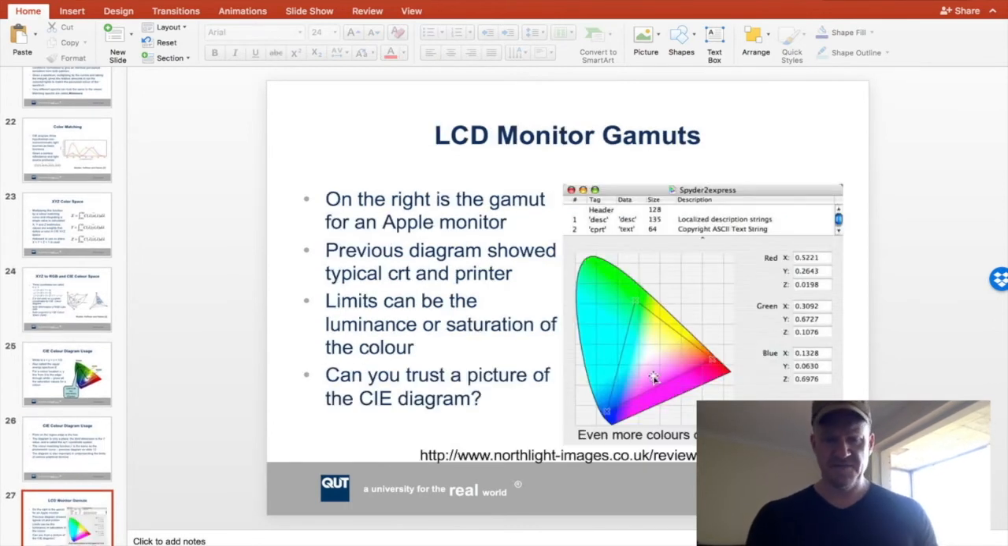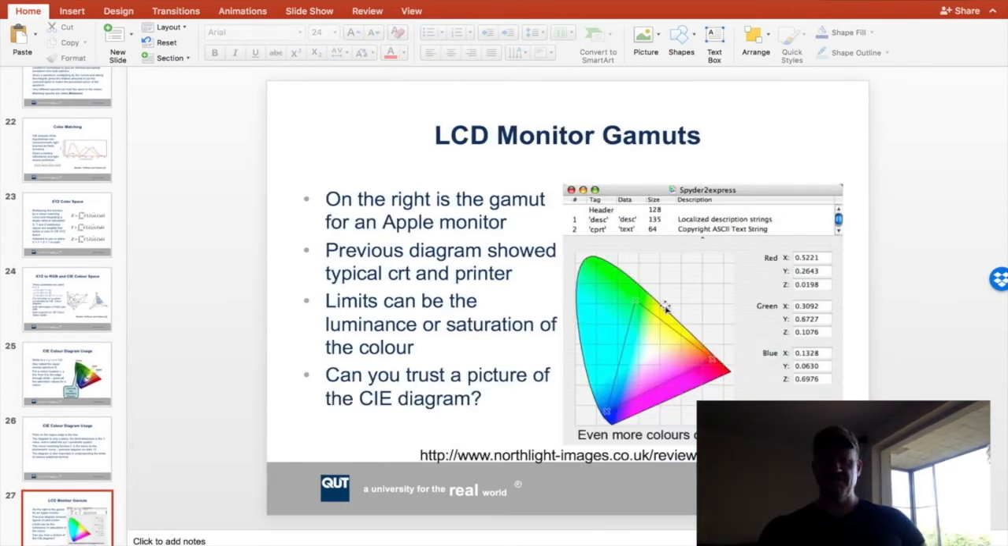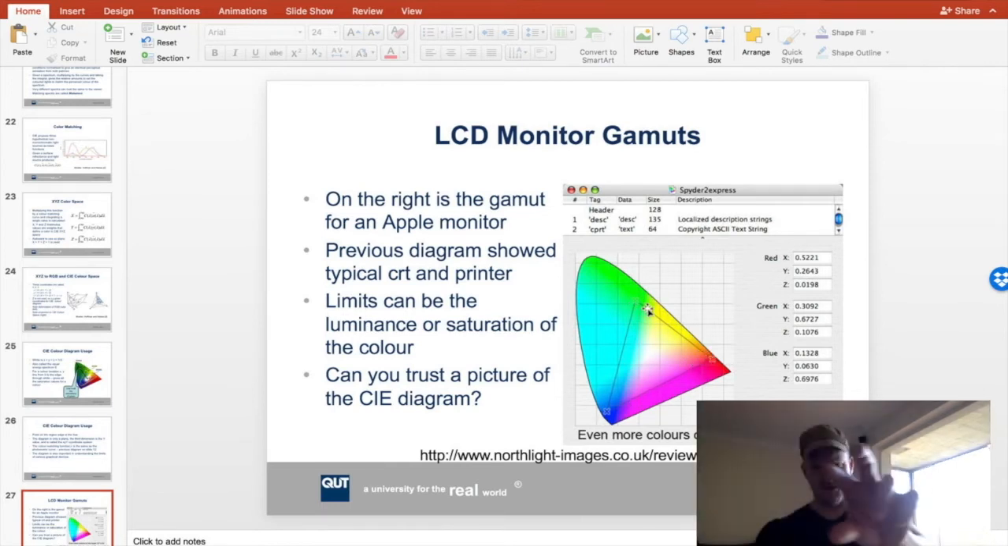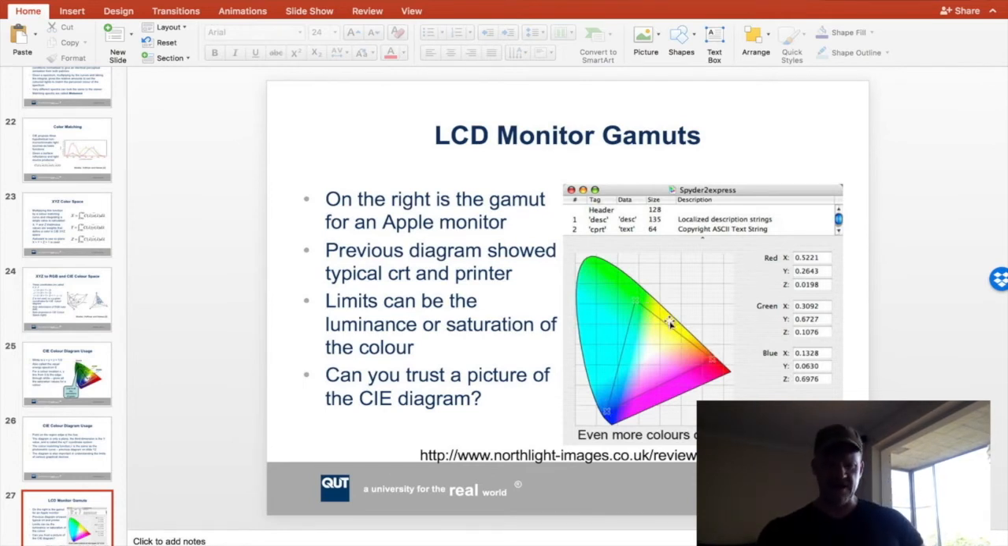So for instance, on the right, I just grabbed this. That's the color gamut for an Apple monitor, the one that I'm recording this video on. So the limits are the limits of the values that can be represented. So the R, the G, and the B guns on the, well, not the guns, the LCD crystals on the display are all only able to generate these sort of colors. Anything outside of that cannot be represented.